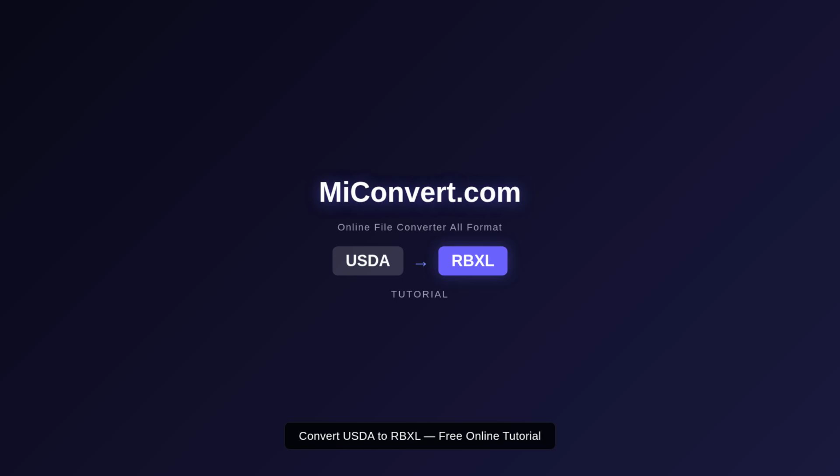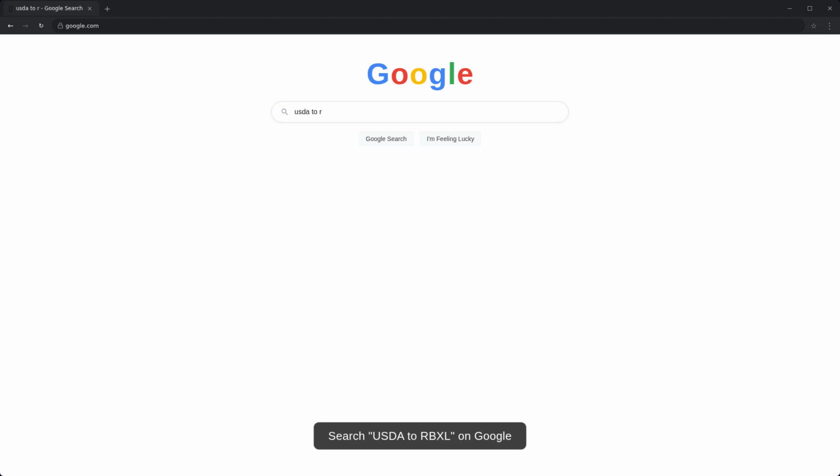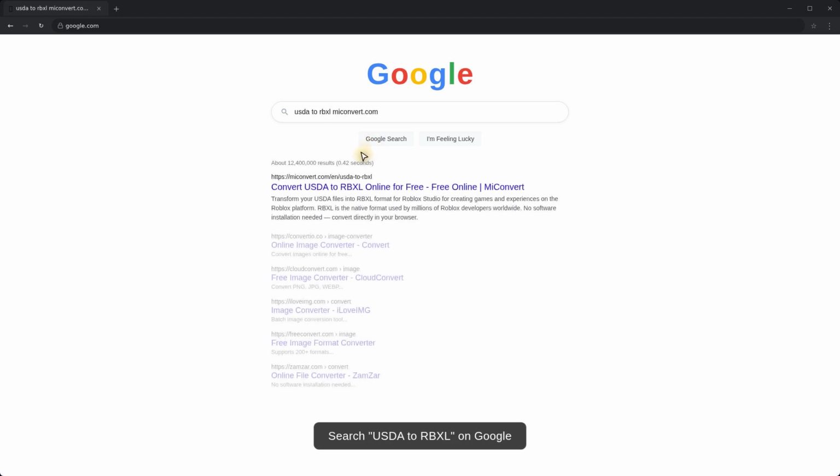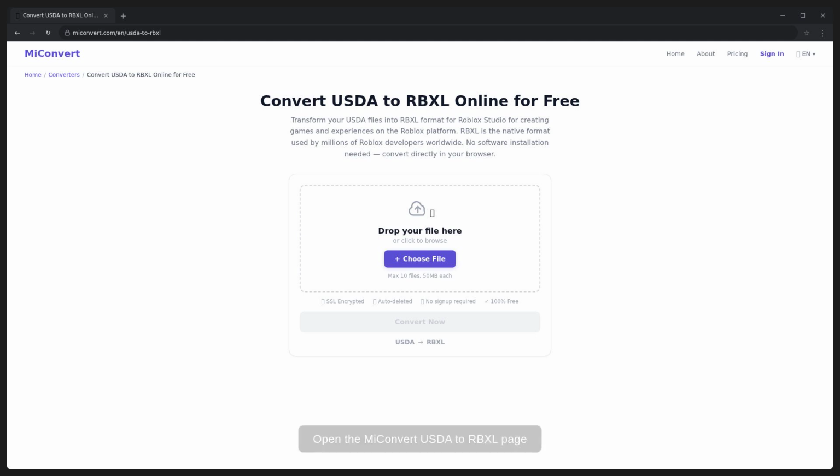In this tutorial, I will show you how to convert USDA files to RBXL format, completely free and online. Open your browser and search for USDA to RBXL MiConvert.com. Click on the first result to go straight to the converter. You are now on the USDA to RBXL converter page. The interface is clean and easy to use.